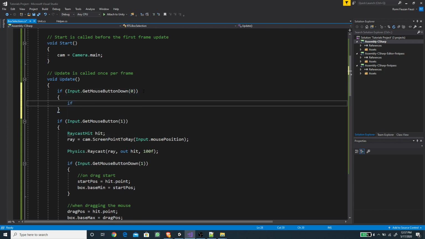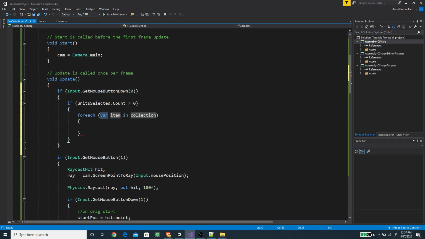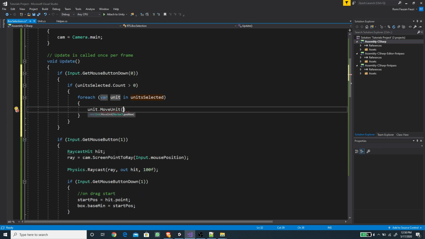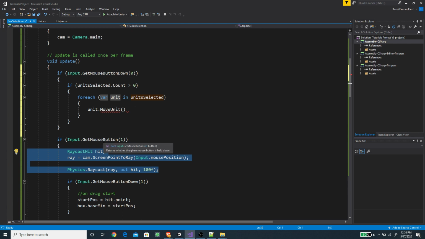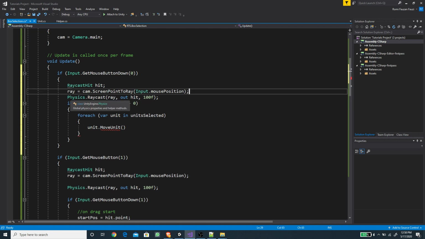And here we want to check if the units selected count is greater than 0, then we want to loop through the units here. And we can call this unit inside the units selected list, and we can just set the move unit to the click position. And now we need to also create a raycast hit. So let's just duplicate this from this if statement and paste it here. And we want to pass the physics raycast inside of the if statement.